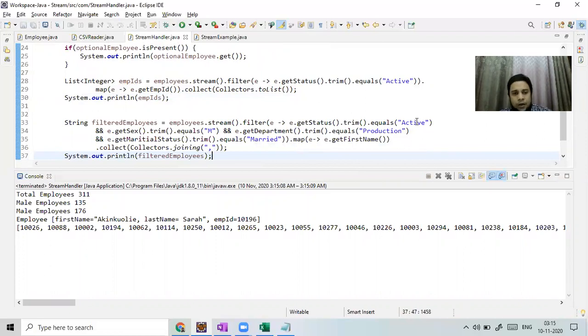Okay, I want active employees as well as male employees, with the department belonging to the production department, as well as being married. Okay, the four conditions are being implemented. What is first? He should be an active employee. Second, a male employee, and he belongs to the production department, and he should be married.